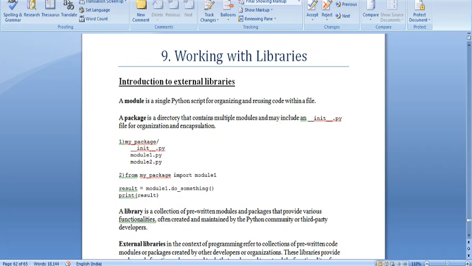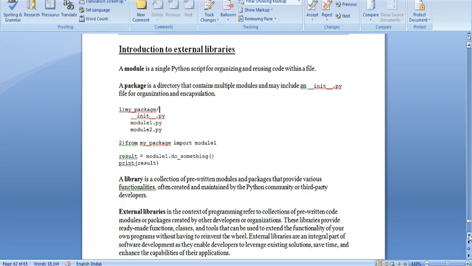And also in packages, you have to write one more file called the __init__.py file, for organization and encapsulation, for organizing all modules. Because different modules have different functionality, to organize them you need to have one file, this __init__.py file. So that's about the package. A module is a single file and a package is a group of modules. A module is a single Python script file with the .py extension.